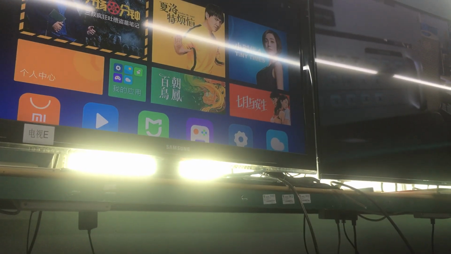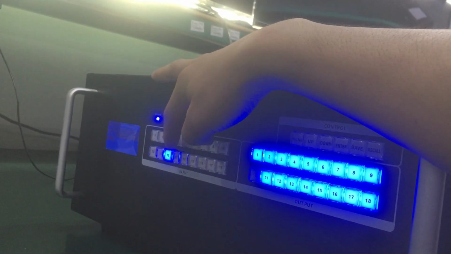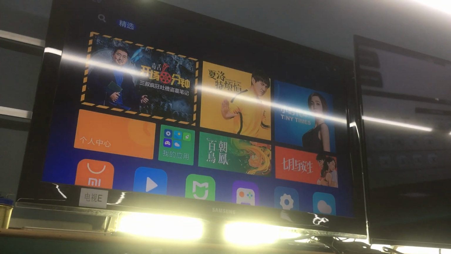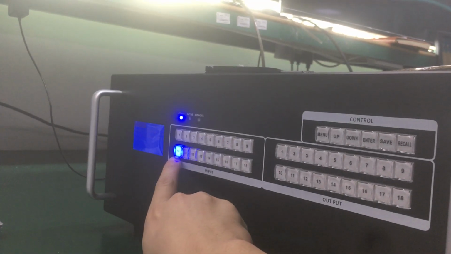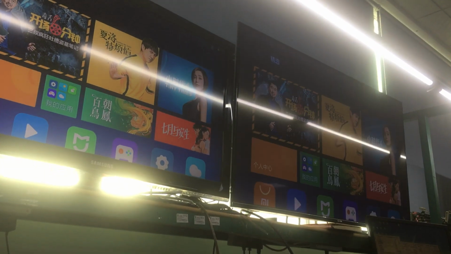Also, input 12 is actually the SDI input. So we can switch so this TV is the HDMI, and that TV is the SDI. We can select the HDMI, input 10 is the HDMI, and switch to all the outputs. So switch back to the HDMI.